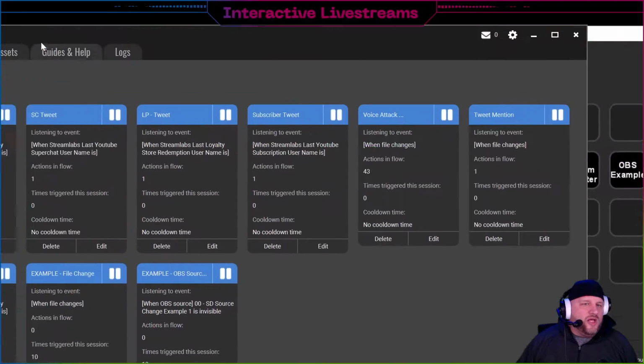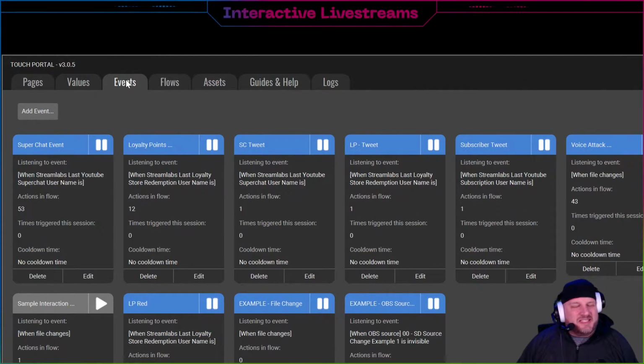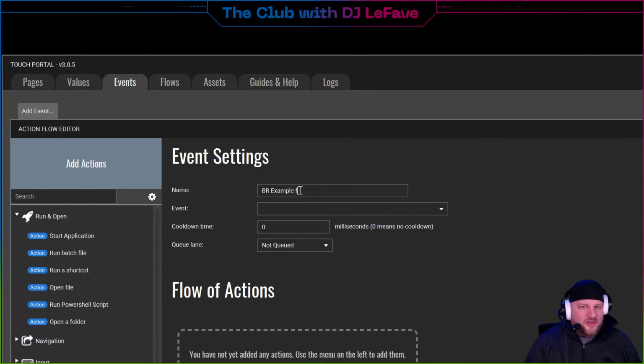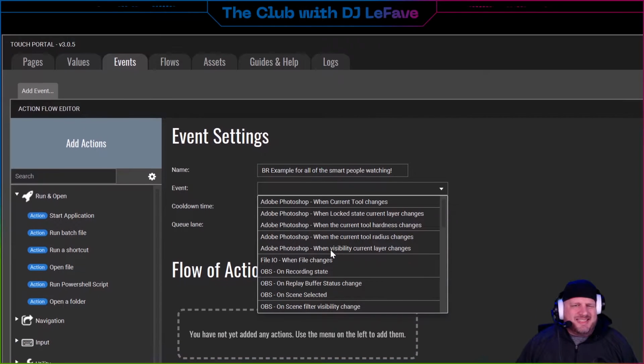Inside of Touch Portal, you are going to go into the Events tab. This is Touch Portal version 3.0.5. So many cool things inside this, by the way. If you haven't checked it out, definitely go check it out and pay the $12.99 for the Pro version. We're going to call this Bar Rater example for all of the smart people watching, because you guys are smart if you're watching this, because you're trying to enhance something.